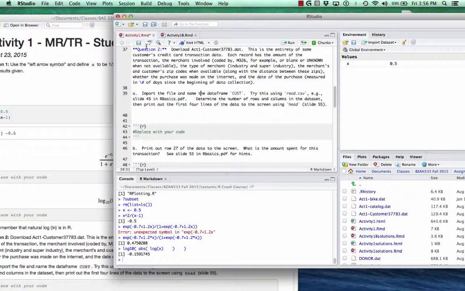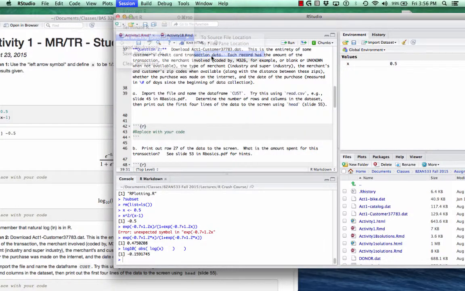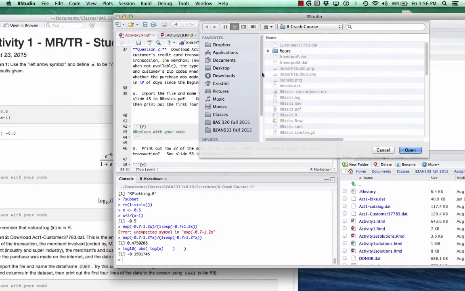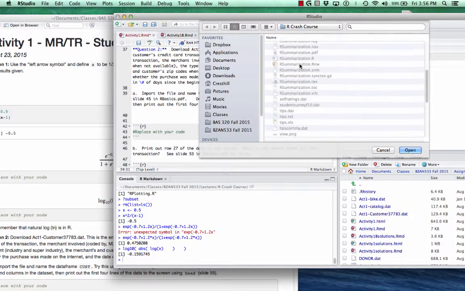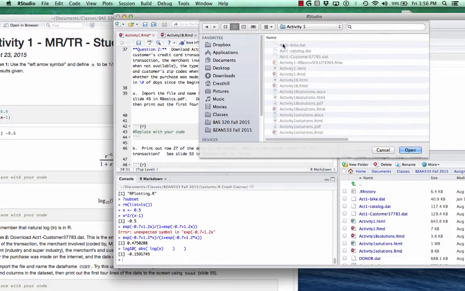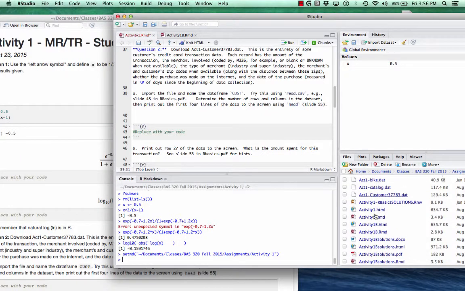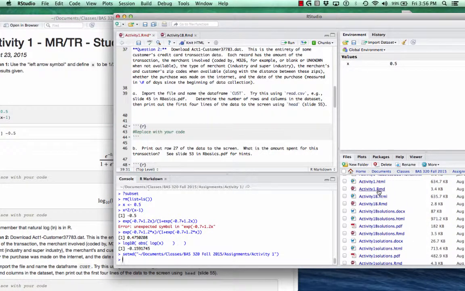So let's say that you're not exactly sure if you're in the right folder. Well, you can go into Session, Set Working Directory, and choose the directory to be where both those files are. So in this case, I'm actually not in the folder that I'd really like to be in, so I'm going to go to my BAS 320 folder, and I've actually put this assignment into the Activity1 files. So I'm going to click Open here, and I see that the data file is there, and the RMD file that I'm currently editing is here as well.